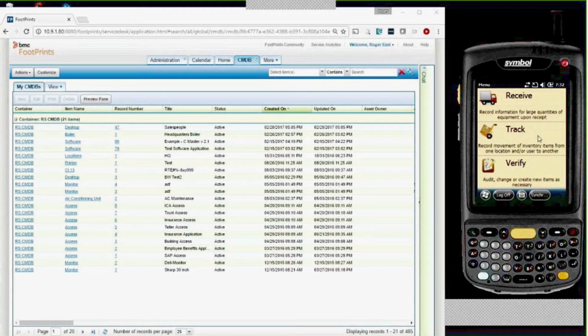Or it may be, of course, a new employee, and I'm going to assign him a laptop, a docking station, a tablet, and a phone. Well, I could do all of those in one fell swoop and just say, I want them put into production. They're going to all be assigned to Roger East, and then I just click the serial number of each one of those devices I'm getting ready to assign to that individual in one fell swoop.